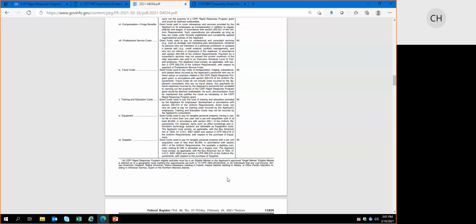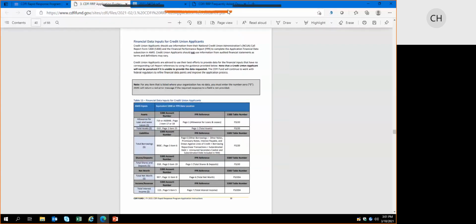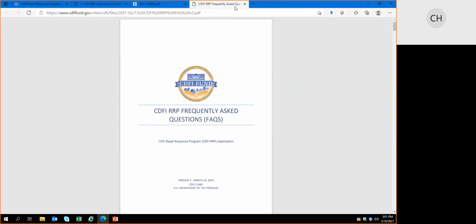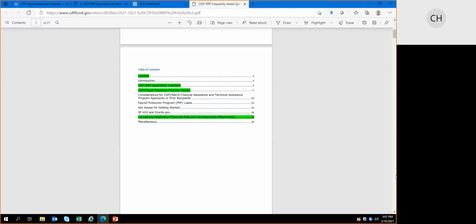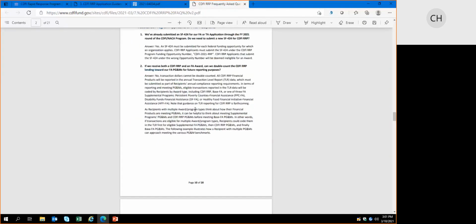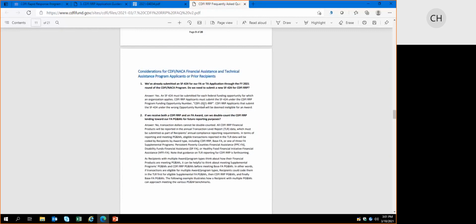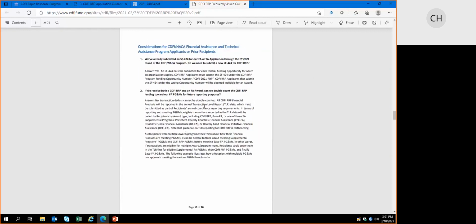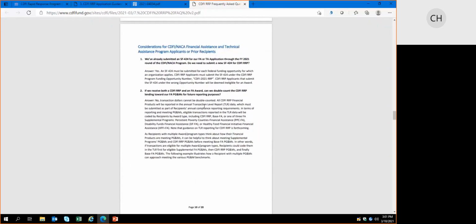Got it. Thank you. The other thing that I can point you to is the FAQ has a whole section on considerations for applicants and recipients that have applied and received CDFI or NACA Financial and Technical Assistance Awards. And there's an example there that walks you through how to count this and how to help you understand the overlap between the awards.